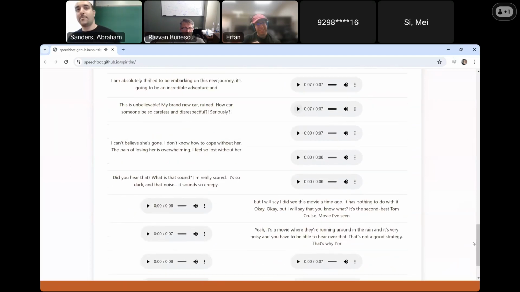So it can pick up on the expected emotion and tone of the text and then continue it in speech and the other way around.